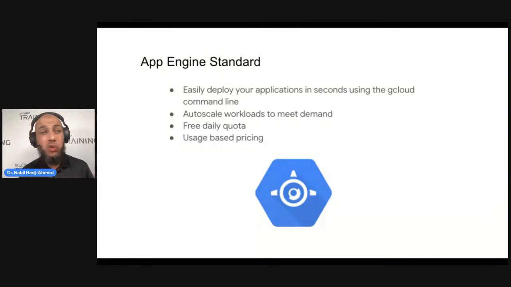So the standard environment has a lot of restrictions. It's like a sandbox. As I said, you can't write to local disk, and there are a lot of constraints that you have to satisfy as part of the requirements of your application.